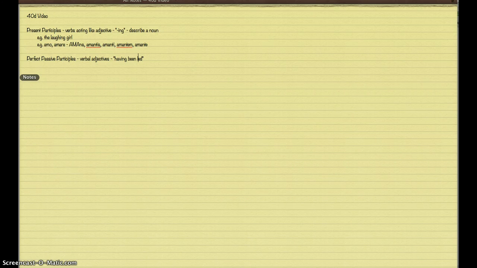Actually, instead of having an example, I'm going to standardize it a little bit. Having been whatevered, having been loved, having been entertained, having been called, things like that. Okay? Now, again, you have to make sure that this is describing a noun. So when you use a perfect passive participle, it might actually look different than having been whatevered. It could just be whatevered. And this is the case in which you need to pay attention to whether it is describing the noun or not. If it's not describing a noun, it's not a participle.